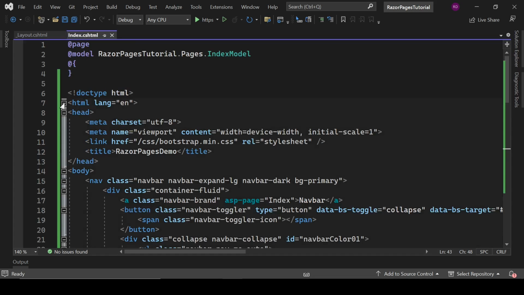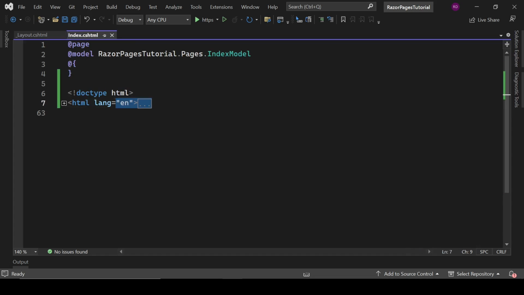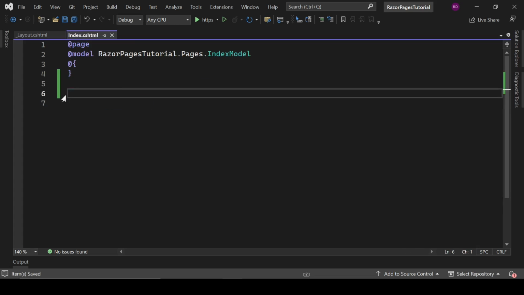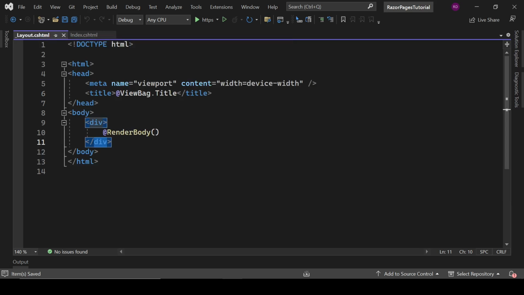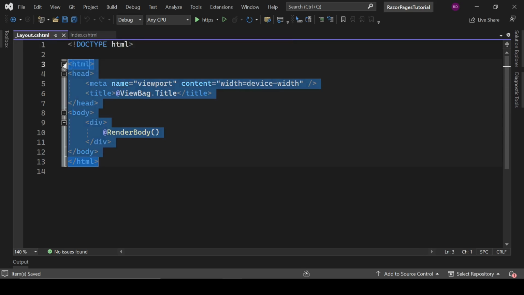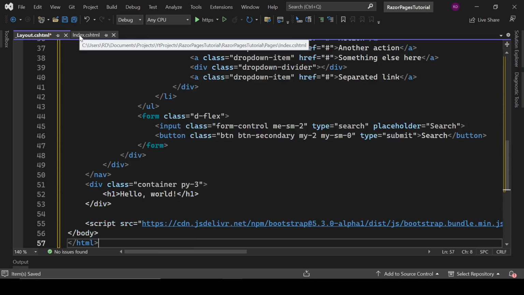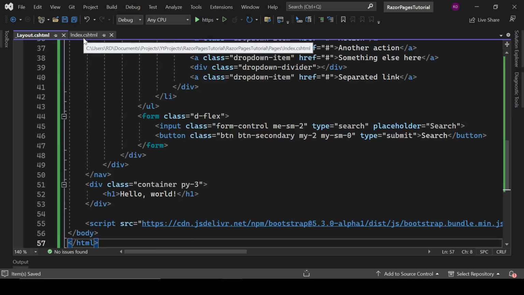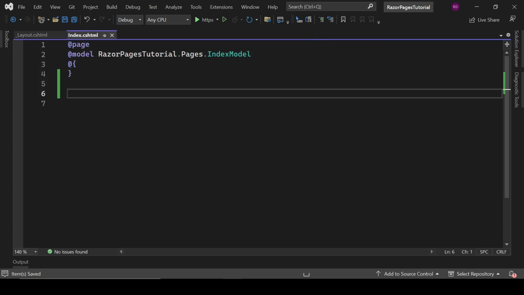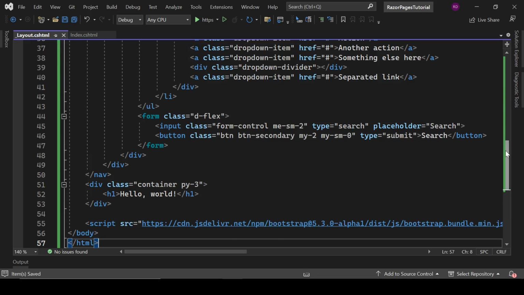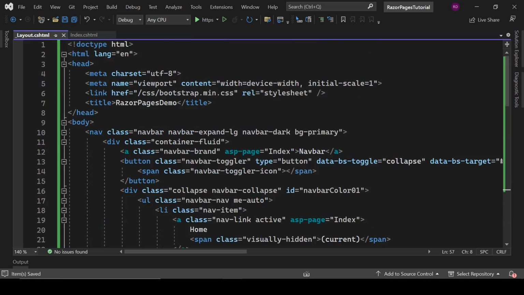Now what we are going to do is cut all of this code and leave this index.cshtml page nice and clean. We are going to remove all of this from here and paste everything from the index.cshtml page. What I have done here is copy all the things from this index.cshtml page and replace all the contents of this layout page with this HTML.